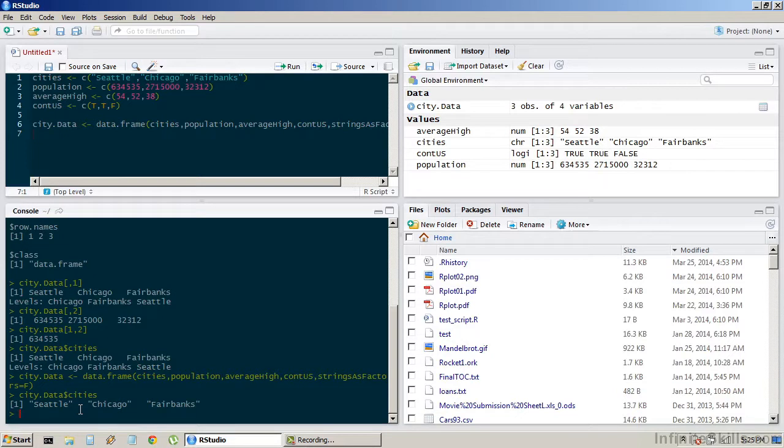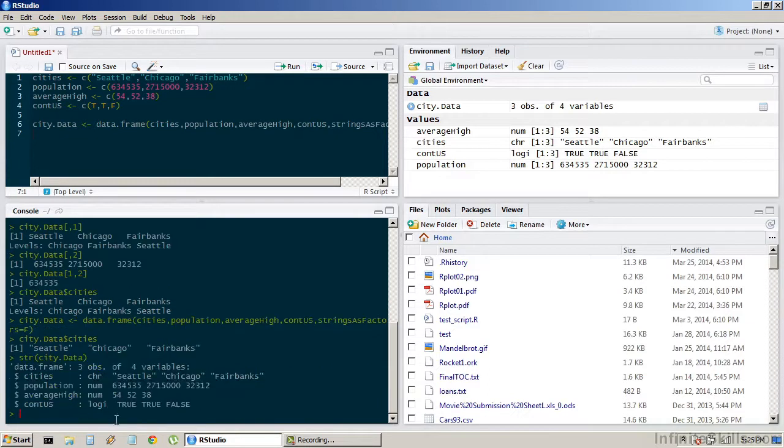Now there are 2 helpful functions to get a first look at any data frame. The first is str, which compactly displays the internal structure of the argument. So I'm going to use city data as the argument. And it's going to show me the different variables that are involved and whether they're numerical, logical, or characters. It will also tell you how many observations there are. And then, of course, there's the summary function, which we have seen before.